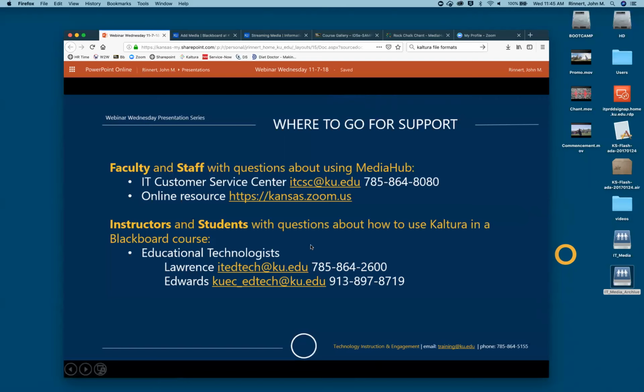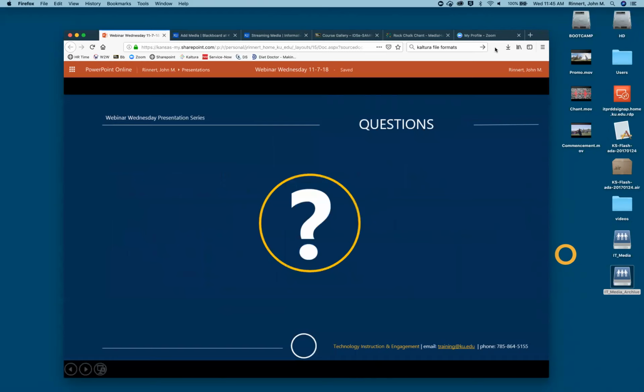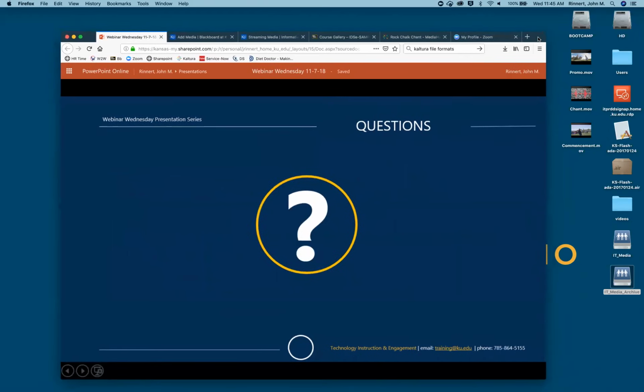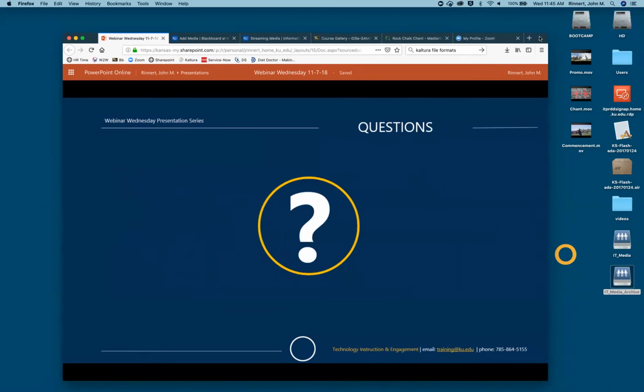If you're working with the Kaltura Blackboard tool, and it's specific to a Blackboard problem and not a Kaltura issue, then feel free to contact the educational technologist, the Blackboard help at the Lawrence or Edwards campus. Again, if you know it's a complicated built-in Kaltura thing, it's probably going to end up with us anyway, so feel free to reach out to me. So I zipped through some stuff, but if we have some questions, I'd be happy to take them.